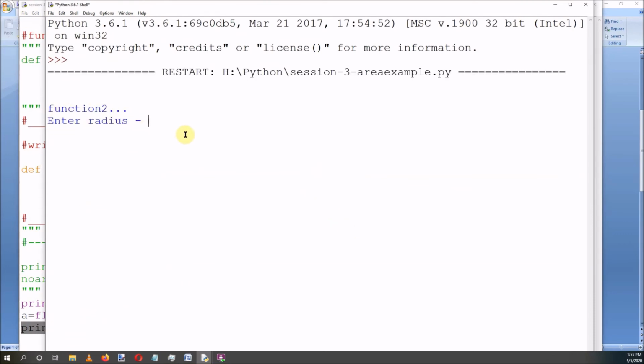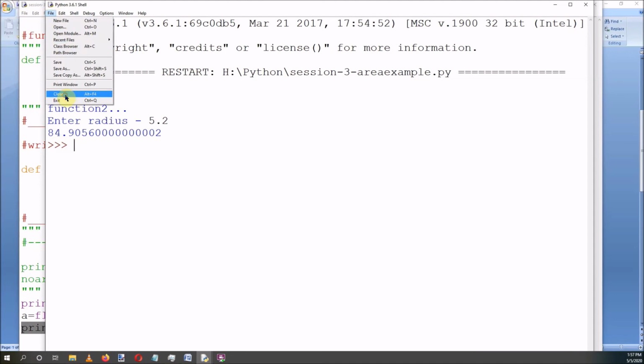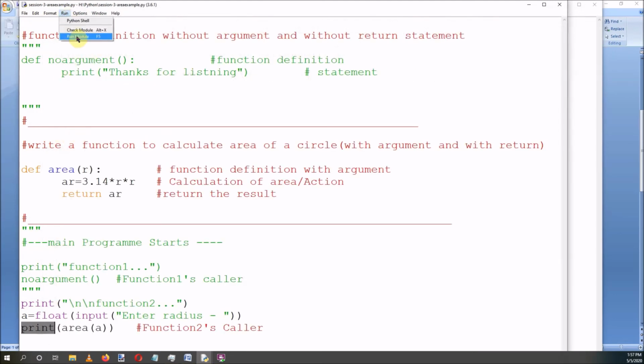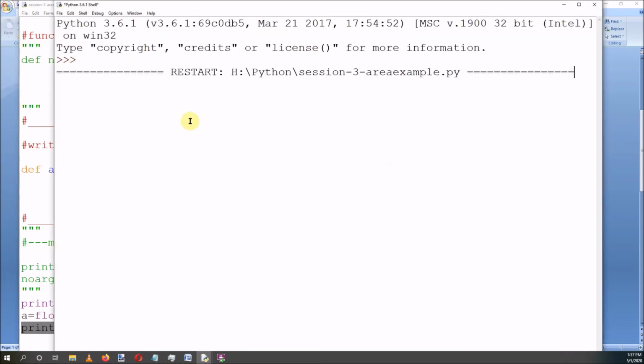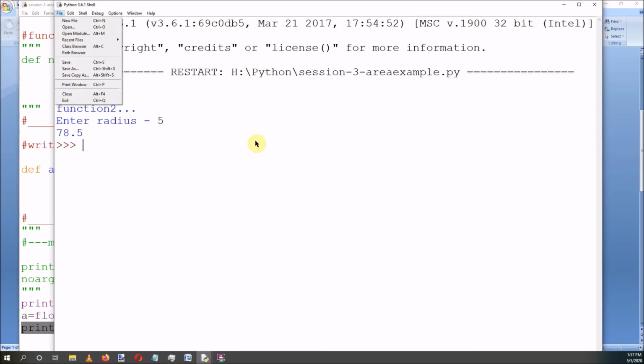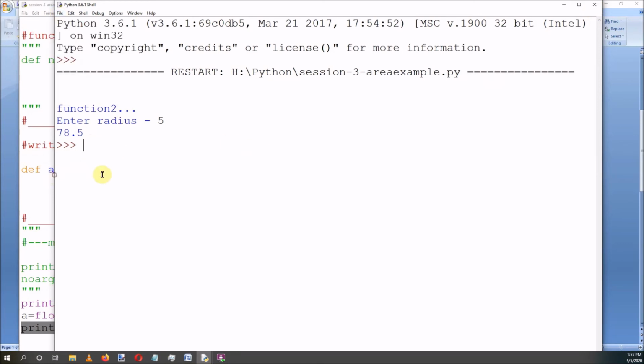It will be user given. Suppose I am giving 5.2, or anything you can insert. Now see, it is calculating this way. I can enter some other values also. Now see, again I am executing. Suppose I am giving simple 5 and press enter. See here, 78.5 is printing automatically. It has been converted into float and printing the result. Hope that it is clear.